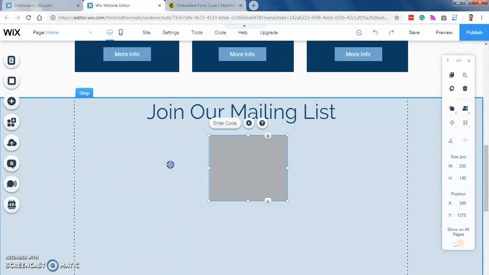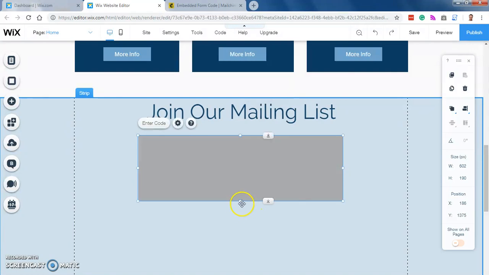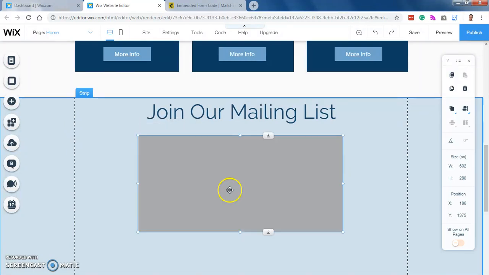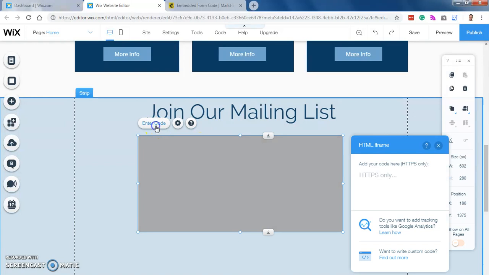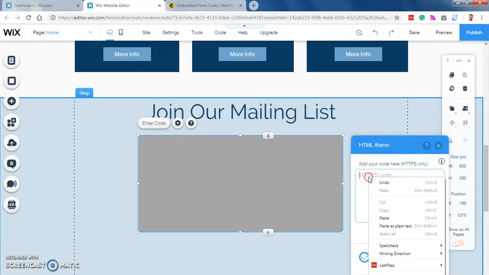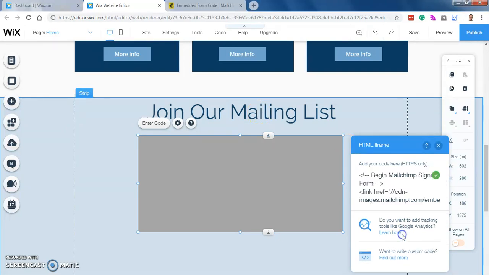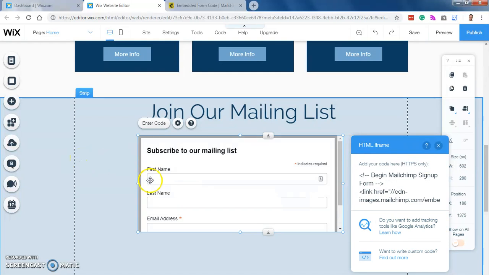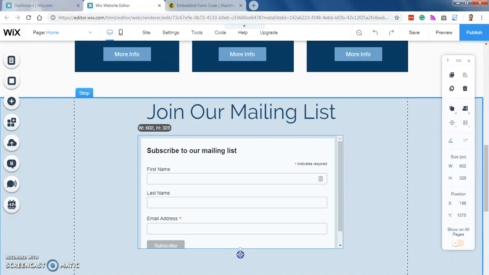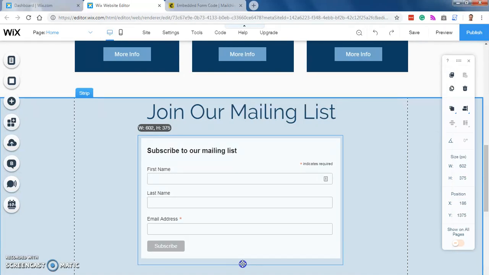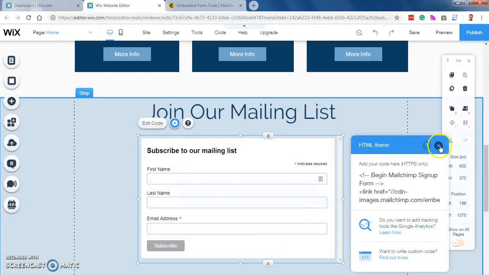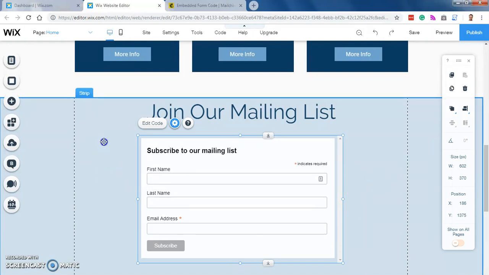And we're going to stretch it out, make it a little bit bigger to fit the width of the header, make it a bit taller. We're going to click enter code, and now we're going to paste the code that we copied earlier. We're going to click apply. And as you can see, there's our form, but we're going to have to make it a little bit bigger to fit the subscribe button. There you go.